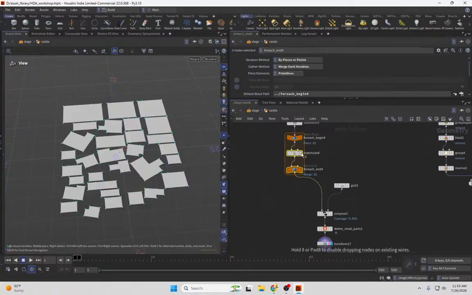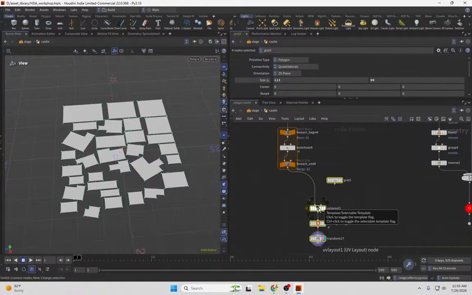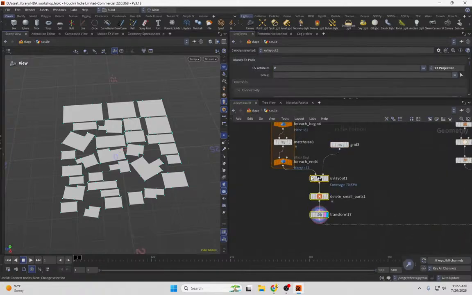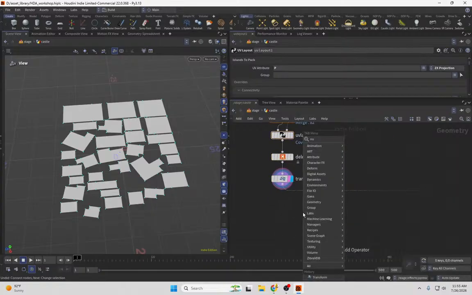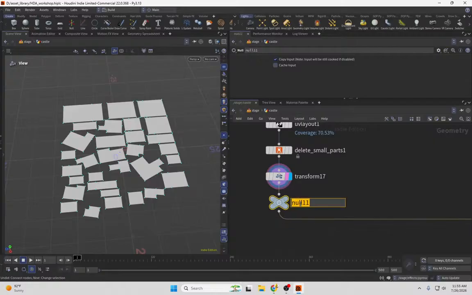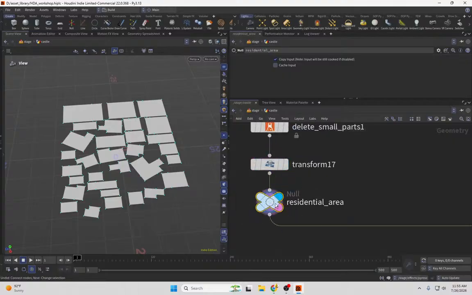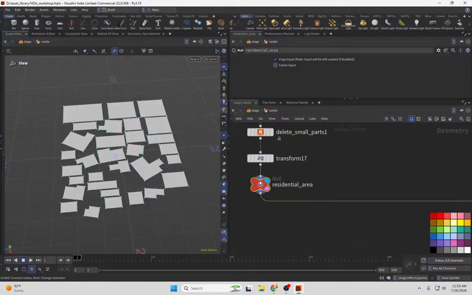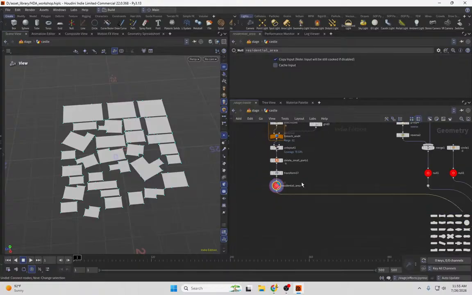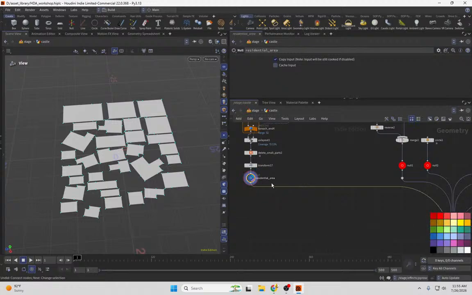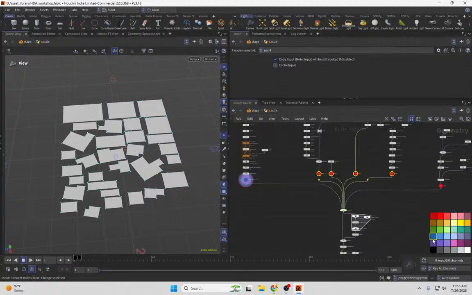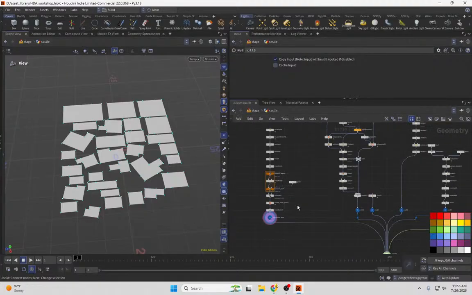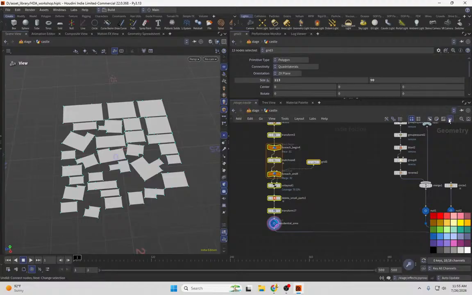And this will be our little example of, let's say, a residential area. Okay, and I will give that a color red. Let's do a lighter salmon red. Actually, I'll make it a blue. All of these should be blue as well. Okay, and I'll put this in a subnet to keep it clean.